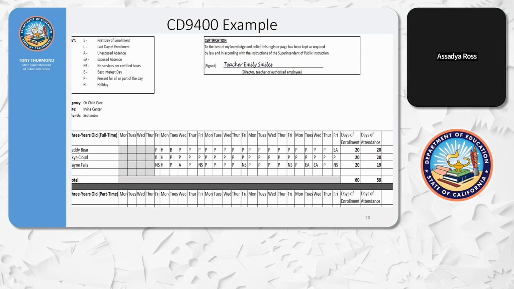So on the CD 9400, we're going to use this to reconcile the days of attendance and the absences from the sign-in and sign-out sheets to the CD 9400 for each child. In turn, this will help us turn around and report the total days of enrollment and days of attendance on the Enrollment, Attendance, and Fiscal Report form in CPARES.